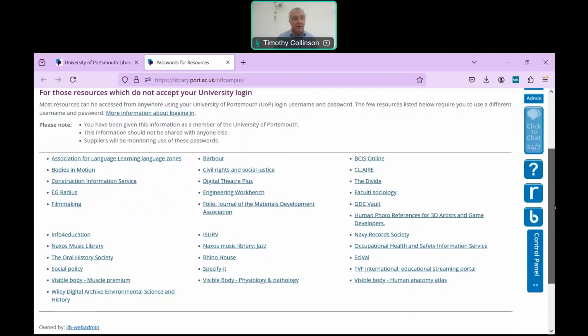So that we can see here a list of them, including, for example, Barber for health and safety information, Construction Information Service over here for grey literature and government reports and technical documents and that kind of thing. We've also got EG Radius for Estates Gazette. We've got the Engineering Workbench database, which you might want to have a look at, iServe, and there's things like Occupational Health and Safety Information Service, and perhaps you might need Visible Body information if you're looking at ergonomics and that kind of thing.